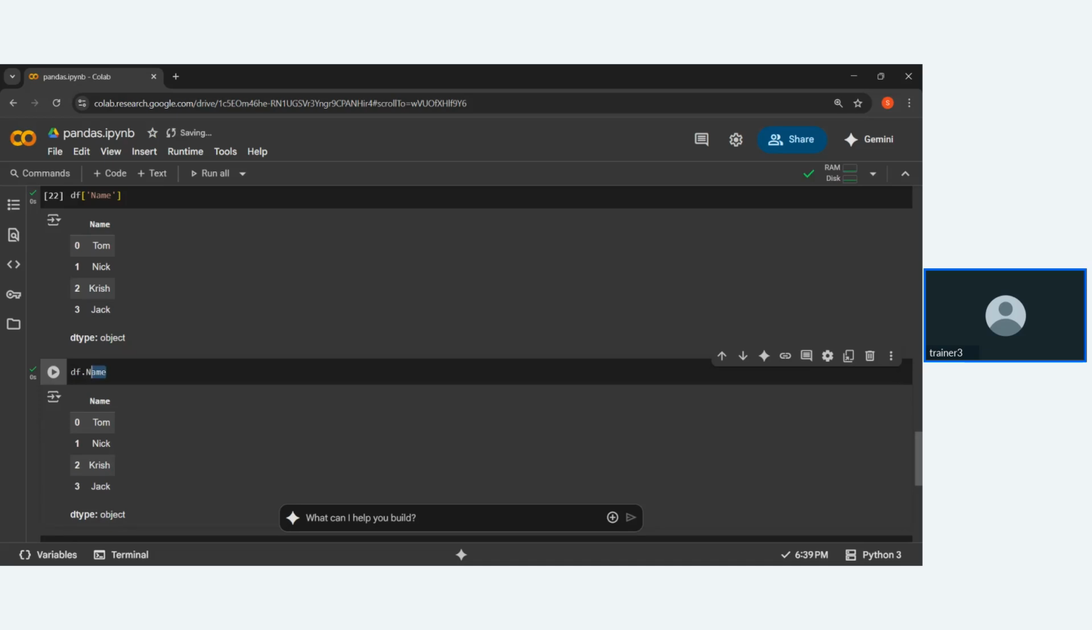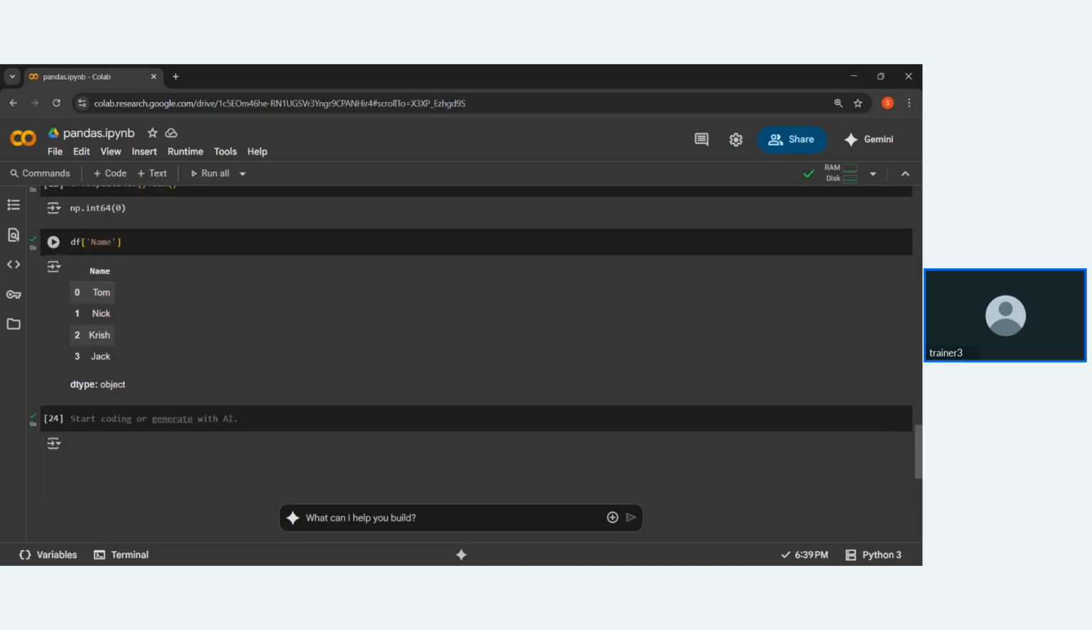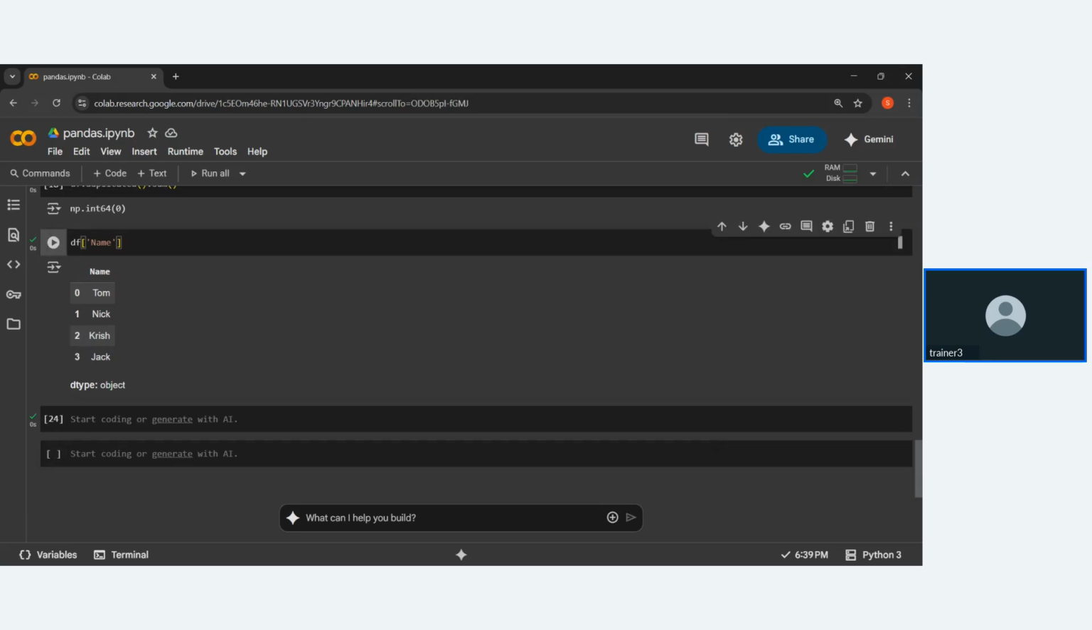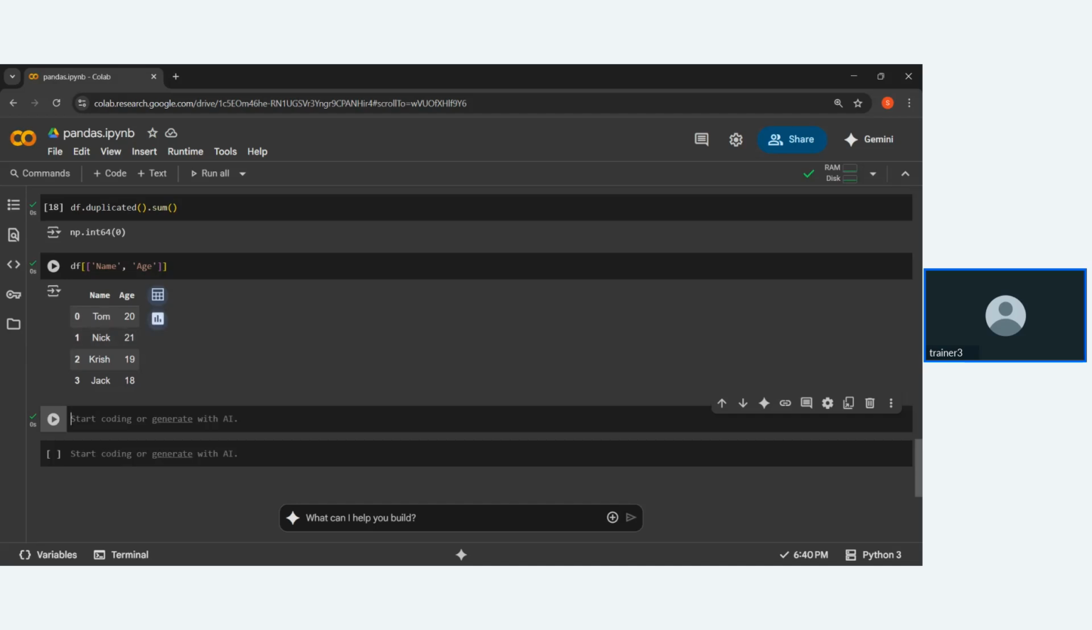What if I want two columns? What do I need to do? I just need to write comma age, and it also needs to be inside the brackets. So now you will be able to see two columns. I can also include a third column over here. What was the third column? Country, right?